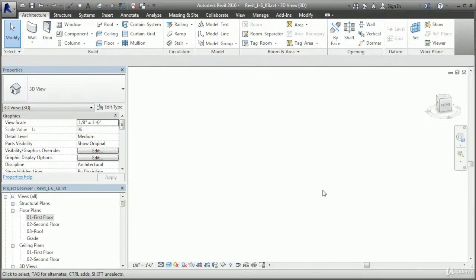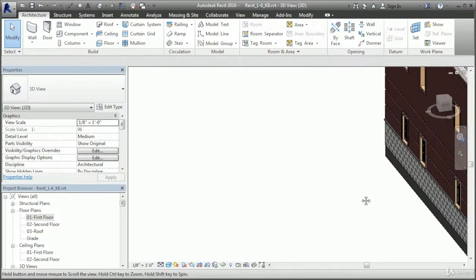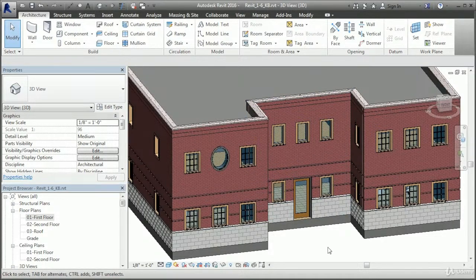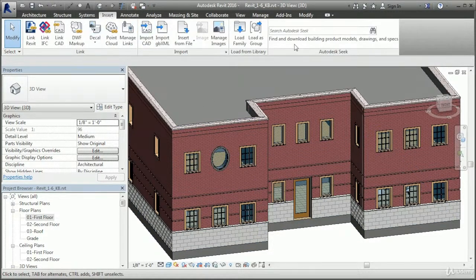There are other ways that you can add content to your projects, and you can get content online as well. If I go to my main architecture tab here, and then choose Insert, there is a panel called Autodesk Seek. And Autodesk Seek lets me find a door. So I'll just type door, chair, and I'm going to hit enter and see if we can find another chair.